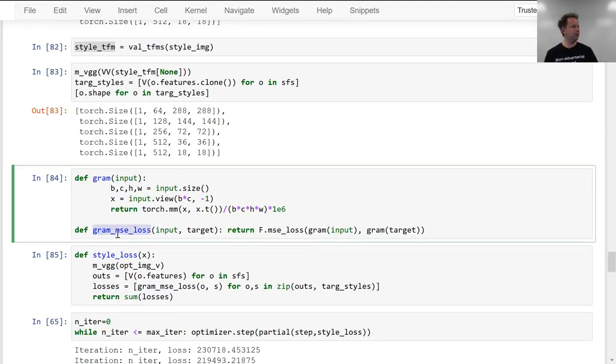To do a Gram MSE loss, it's going to be the MSE loss on the Gram matrix of the input versus the Gram matrix of the target. And the Gram matrix is just the matrix multiply of X with X transpose, where X is simply equal to my input, where I've flattened the batch and channel axes all down together. And I've only got one image, so you can kind of ignore the batch part. It's basically channel, and then everything else, which in this case is the height and width, is the other dimension. So this is now going to be channel by height and width. And then as we discussed, we can then just do the matrix multiply of that by its transpose. And just to normalize it, we'll divide that by the number of elements.